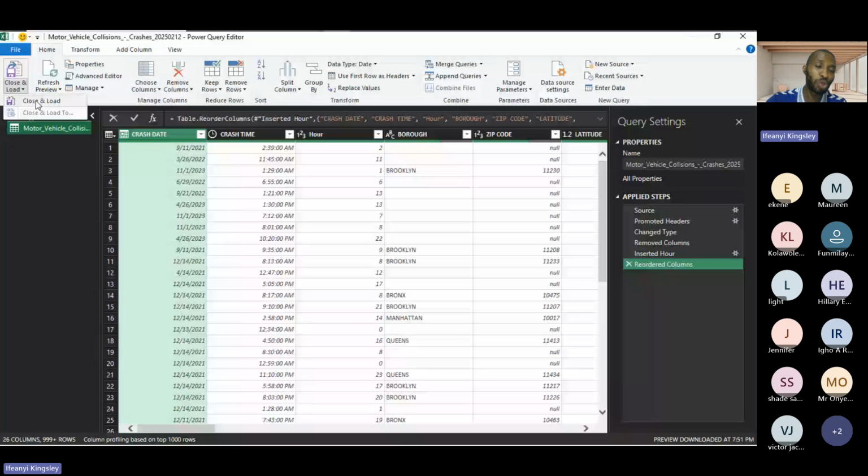Maybe you went and chose Close and Load. That's why you're not getting the option. Choose Close and Load To. Close and Load To will give you that option, not Close and Load. You chose Close and Load. That is why you did not see the option. So choose Close and Load To.